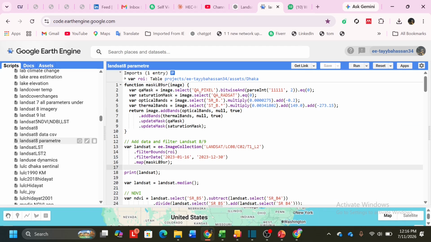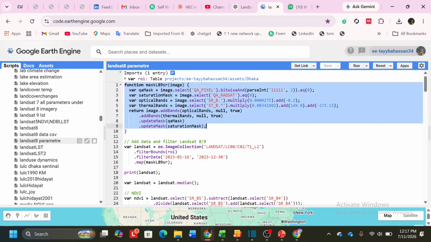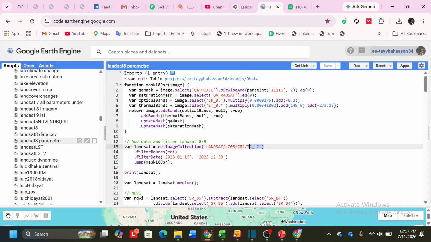Now we have created our pre-processing function, and let's use it to prepare Landsat imagery for analysis. We begin by importing the Landsat Collection 2 Level 2 dataset. Here is the dataset we are going to use. An image collection is simply a collection of satellite images acquired over time. Next we limit the collection to our study area. We apply filterBounds to restrict it to the region of interest that I have defined. This ensures we only load images intersecting our region of interest.